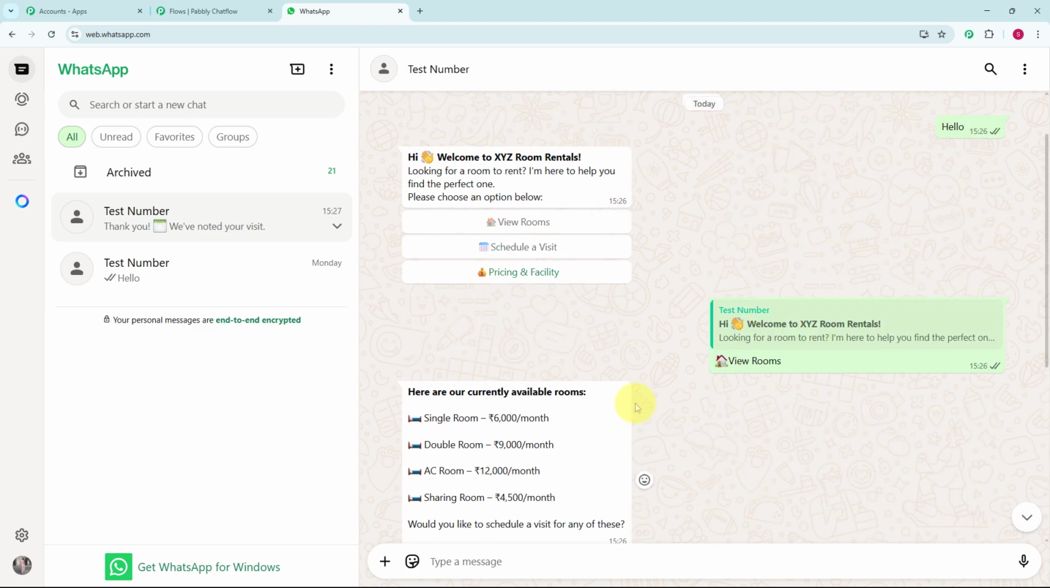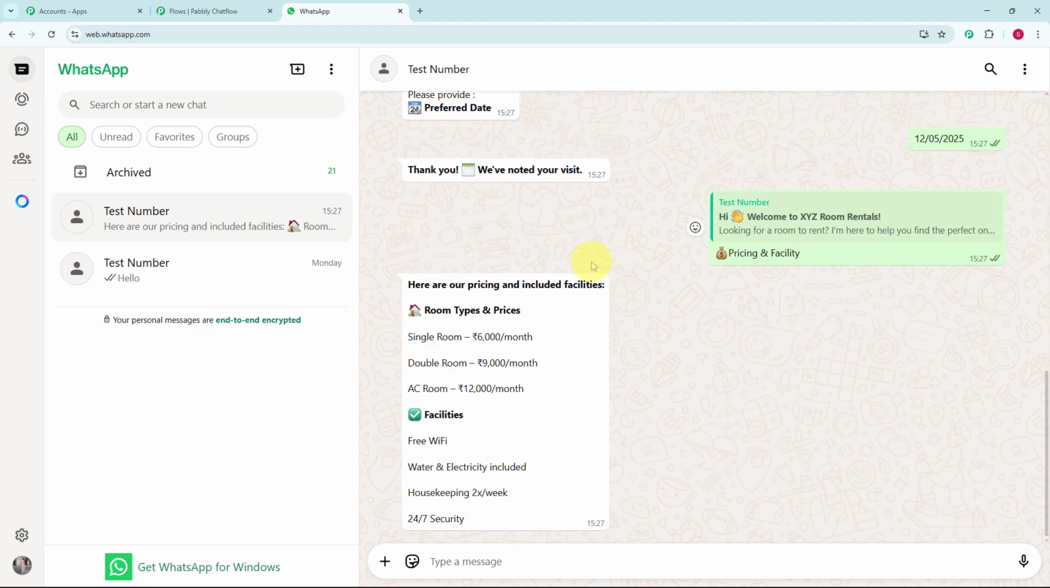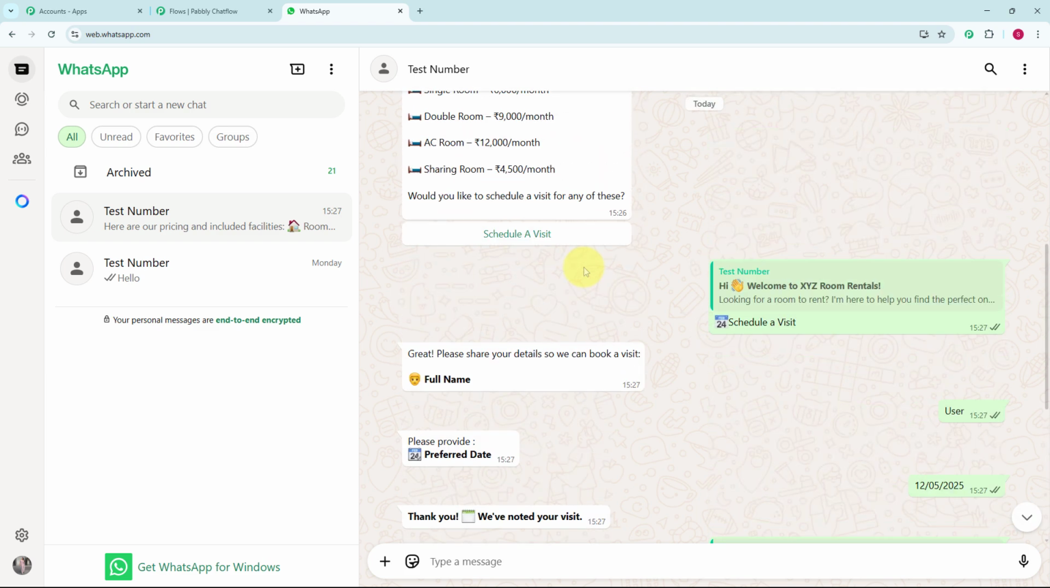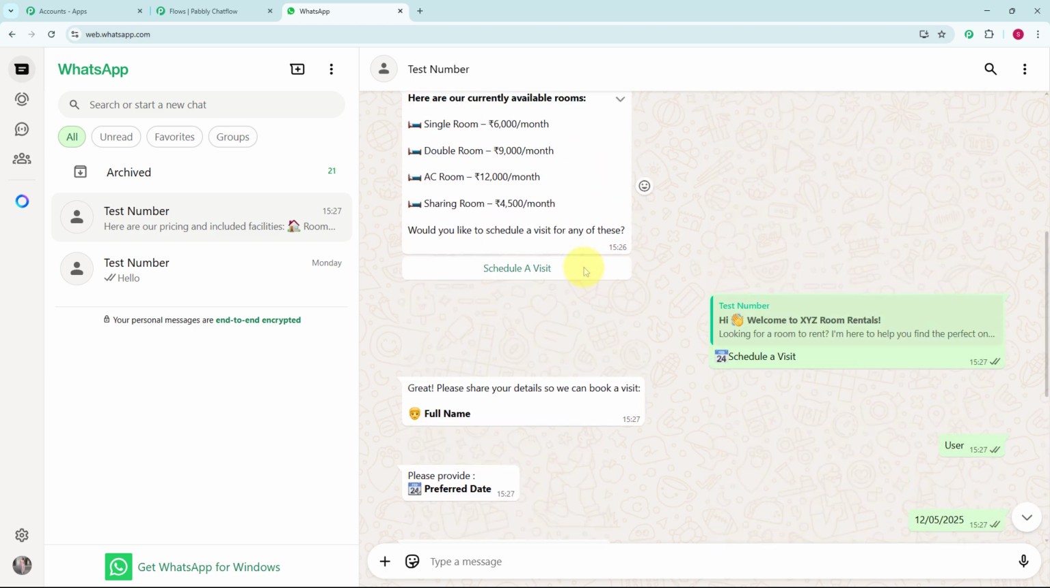Now let's go to the third button, pricing and facility. As I select pricing and facility, I get a message which consists of the pricing and included facilities. So here you can see we have a fully functional chatbot. You can also create a chatbot like this for your business by just using Pabbly Chatflow, which is an amazing automation and integration platform.